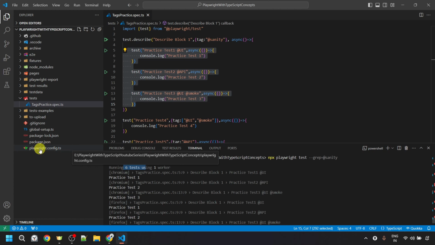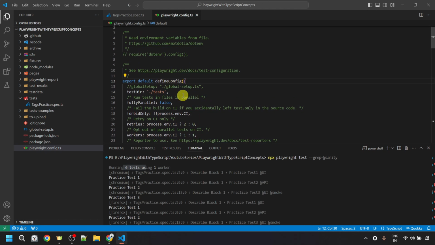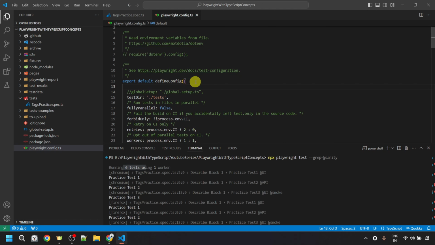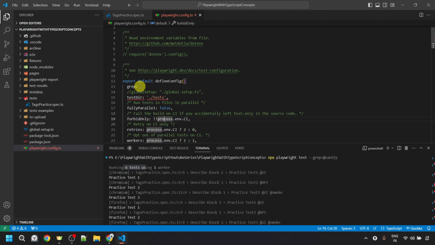So here you can go to this particular file, the playwright.config.ts file, and inside this defineConfig we are passing this object. Inside this object, anywhere, you can give the key directly. The key would be grep. Grep is the key, then you put a colon, and after this you give the tag for which you want to do the execution. This grep option tells which tags we want to execute.